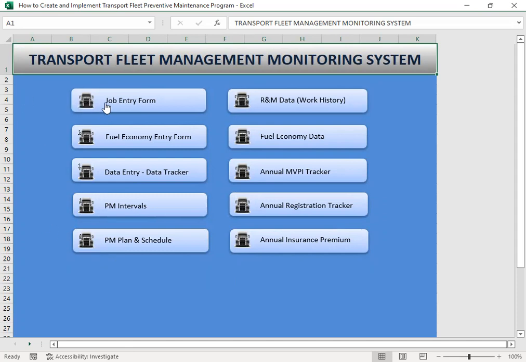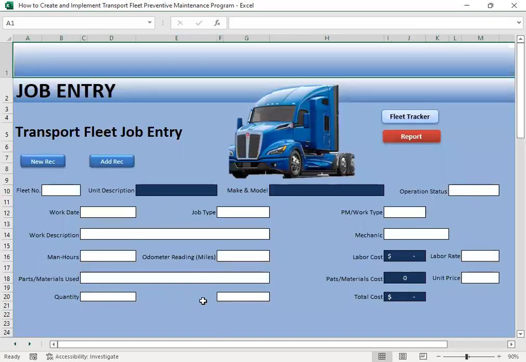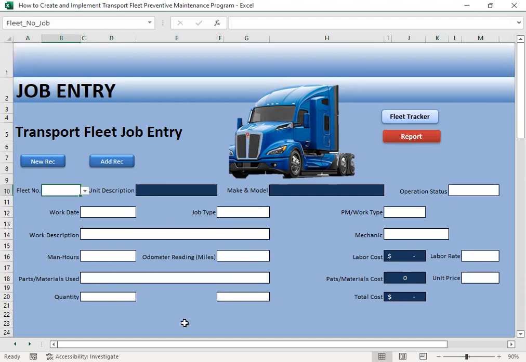Okay, so we'll start doing our job entry. I'm going to use some sample data here for us to understand the program. Let's say I have a list here. We've seen earlier in our PM plan that we have about 100 vehicles, trailers, transport, and tractor and trailer, up to 100.